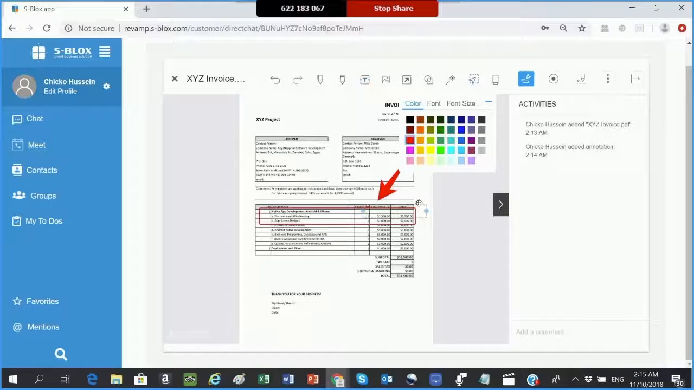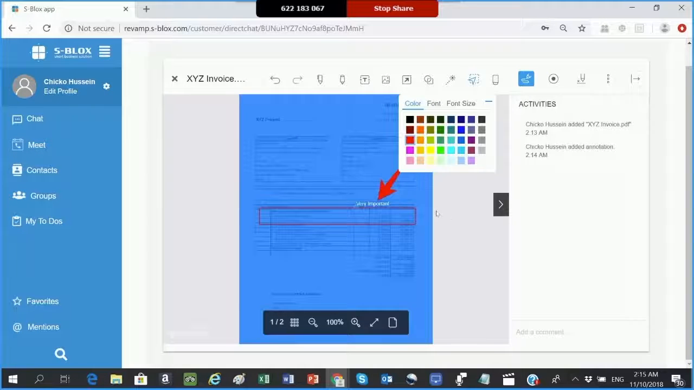Here, I'm putting in some notes. Yeah, there are a lot of things I can do, so then I save, and it goes right into the binder where everybody else can see everything I did.